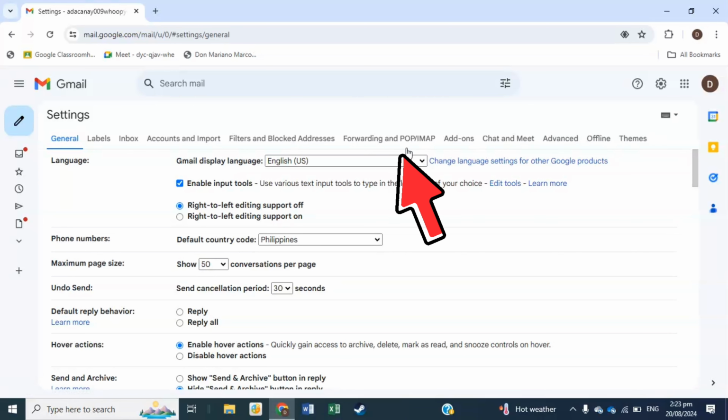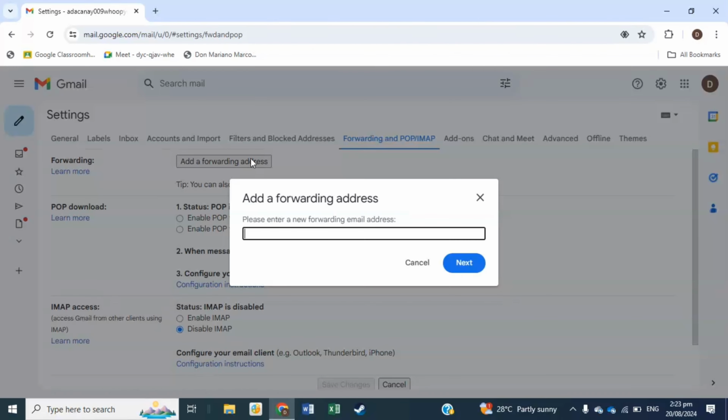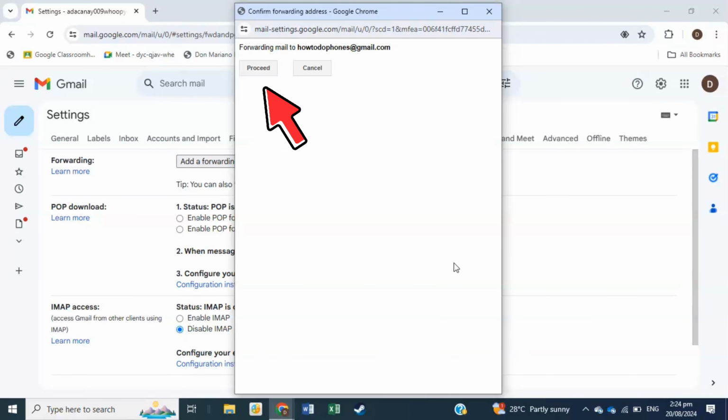Next, go to Forwarding and POP/IMAP and click Add a forwarding address. Enter the email address you want to forward emails to. Then click Next and proceed.